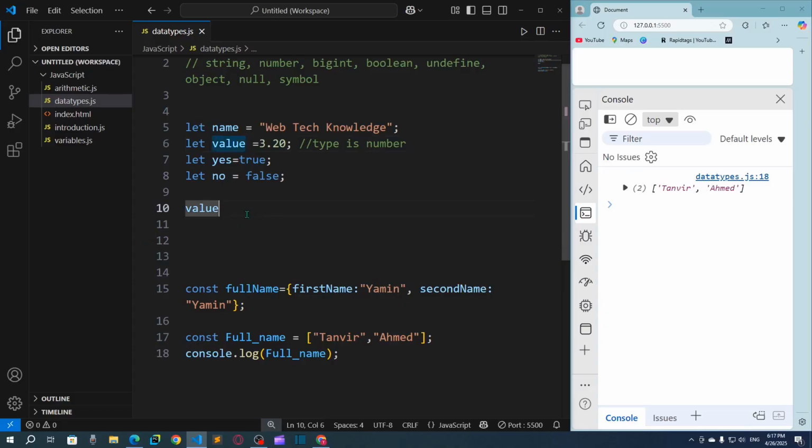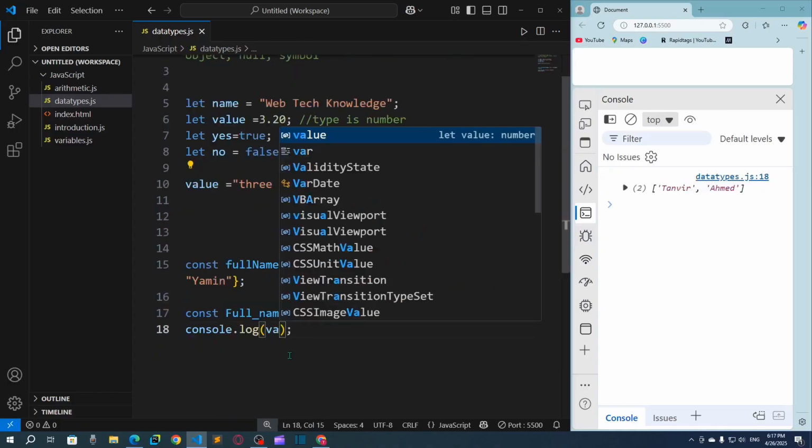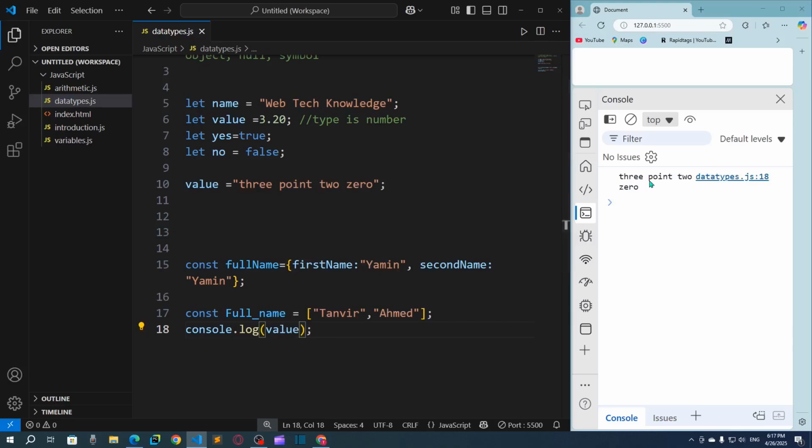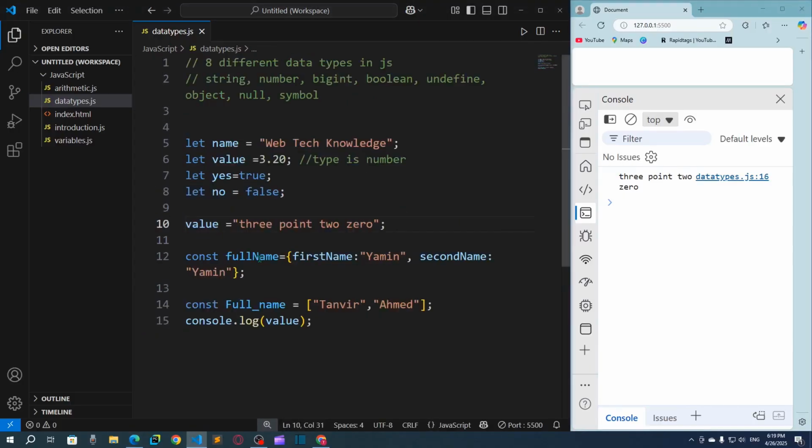But here I can change the value to a string. I will say 3.20, and if I want to print the value, here you can see 3.20, right? So we can declare it first, and then we can change the value anytime. These are types. You don't have to declare the type at first. You can change the value also, right? Here you can see I have changed the value.